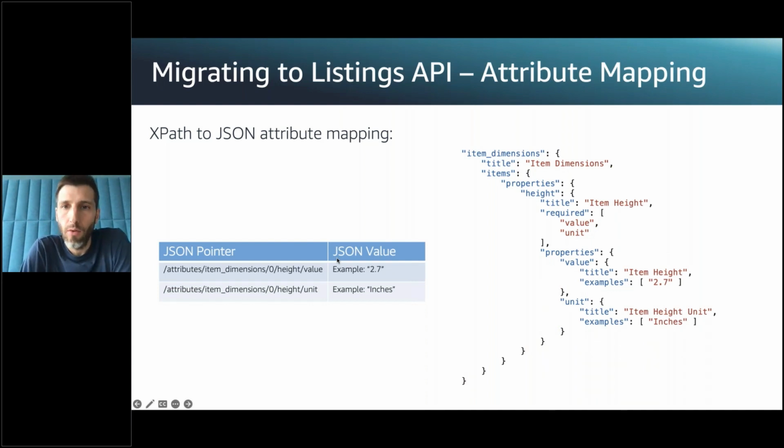Next, let's take a look at attributes with sub-properties, which might be a bit more complex to understand. For example, in this slide, we have item height, which is part of the item dimensions attribute. It requires users to input both a value like 2.7 and a unit like inches in this case. You can see in the JSON representation how this is specified.